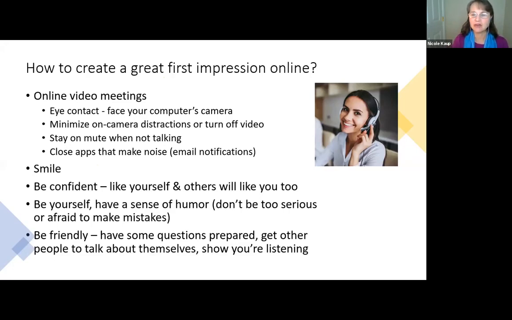And if you are not extremely chatty yourself, get others to talk. Ask them the question and let them just talk. Show you're listening, make sure you nod your head, say, right. You want to make sure that you are also participating in that conversation, even if you are not doing a huge amount of talking. Okay.